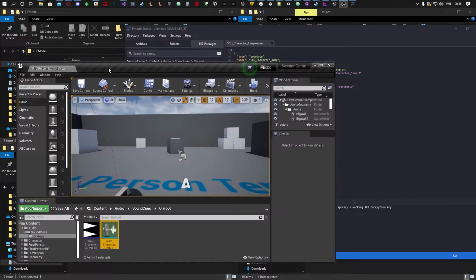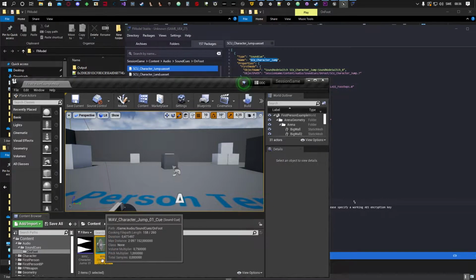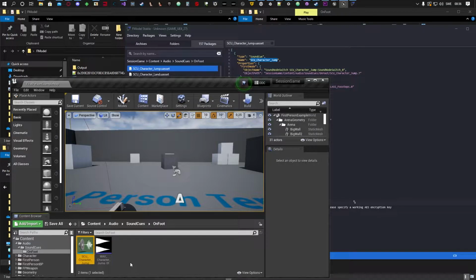We need this to have the same name as, let me just check. All right, as this. So SCU character jump, the sound cue. So let's copy that name. And let's give that name to our sound cue.